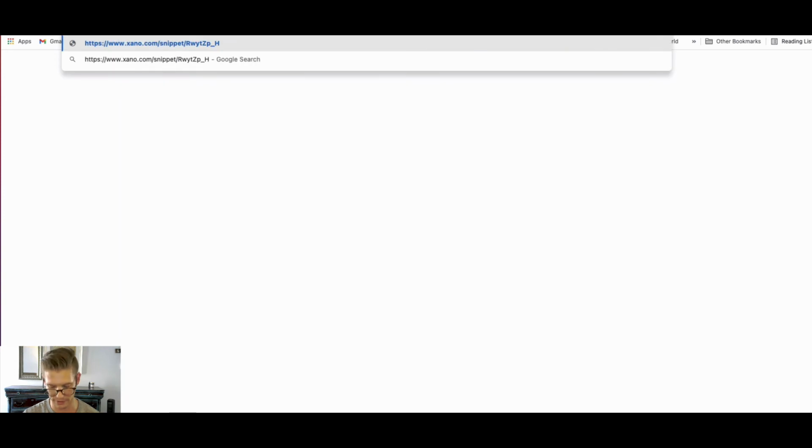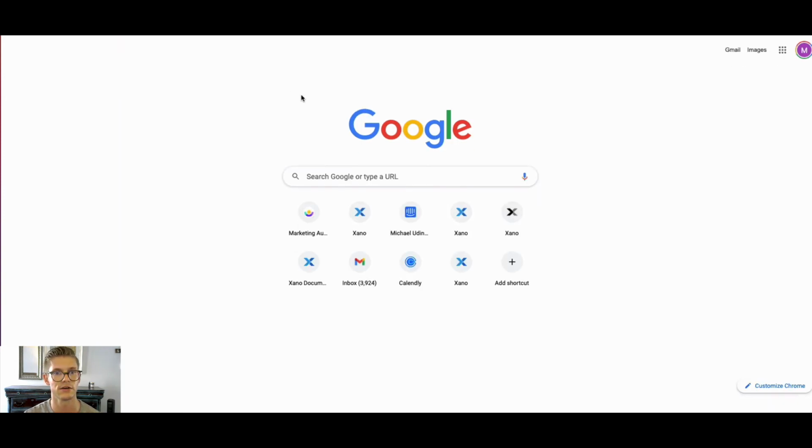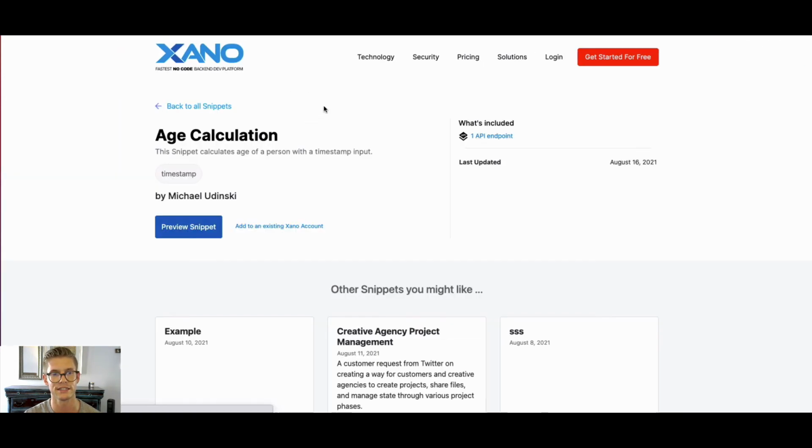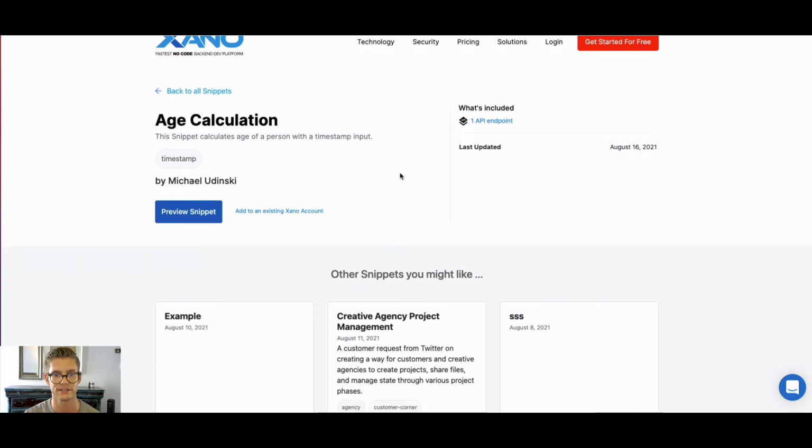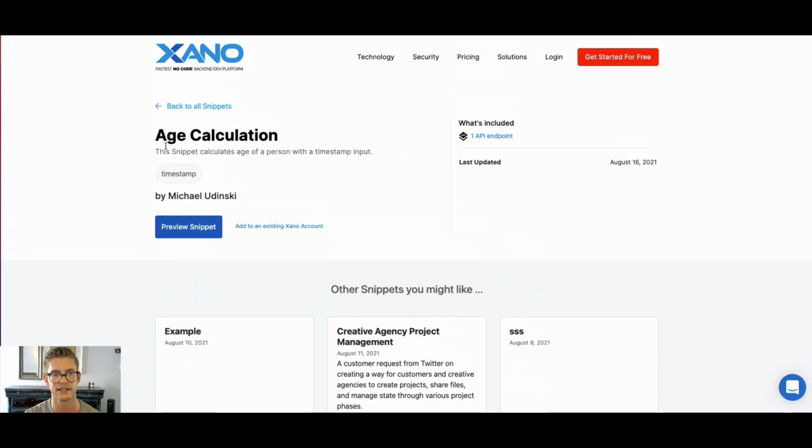I'll go ahead and paste this in and we can look at the snippet that I created, and here it is. And now anyone can add this logic very quickly to their workspace if they don't want to recreate it. Lastly, I'll show you how you can add this to an existing account.